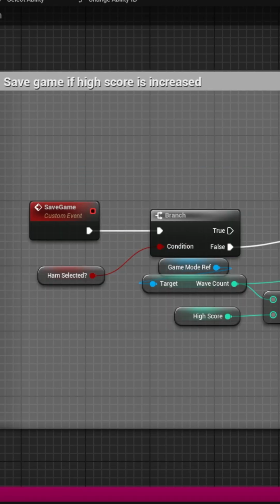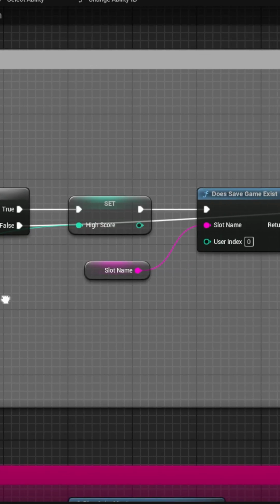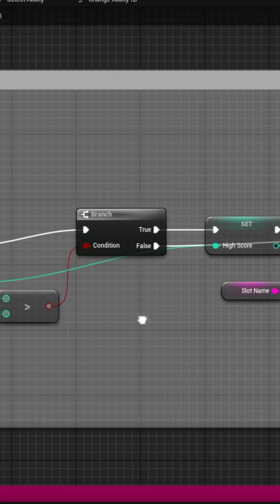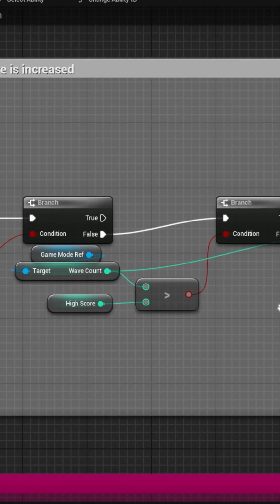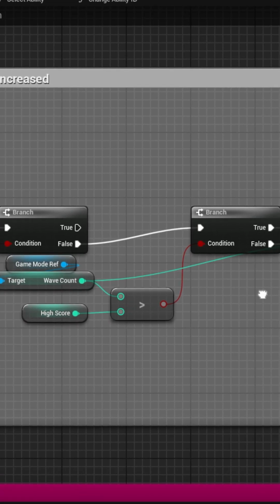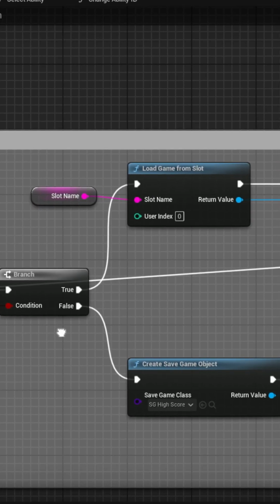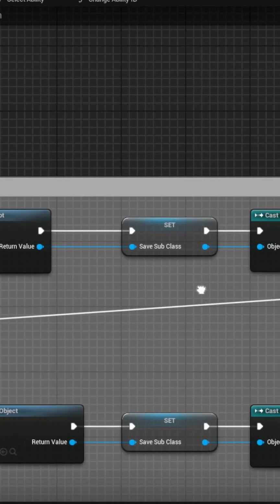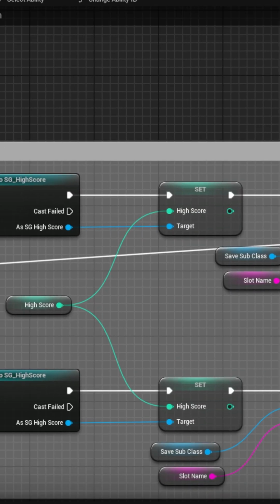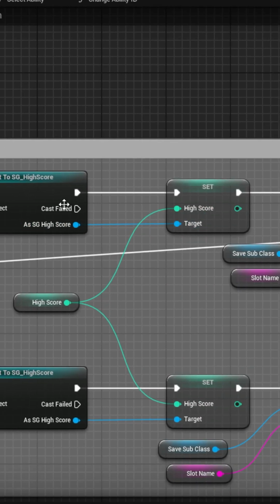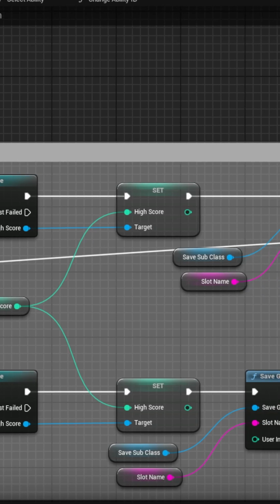And then over here, I've got this save game event. Basically what I'm doing here is I'm checking if our high score is less than our current score. And then if it is, we check does save game exist. And if it does, we load game from slot again. Set the return value in the variable we set before. And then we cast, grabbing the high score. And then we set the high score as the high score in our player script.